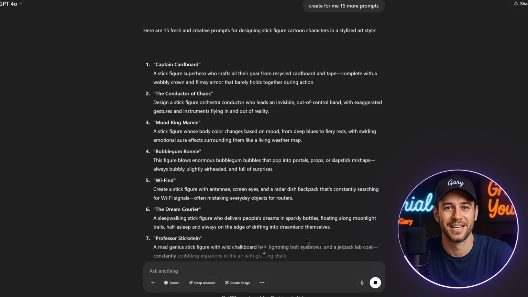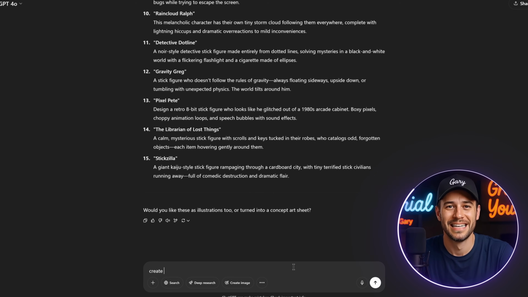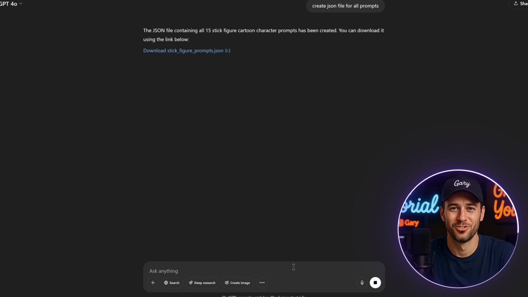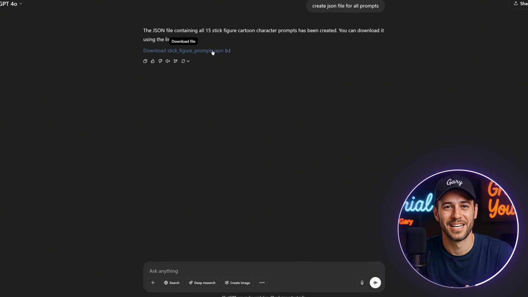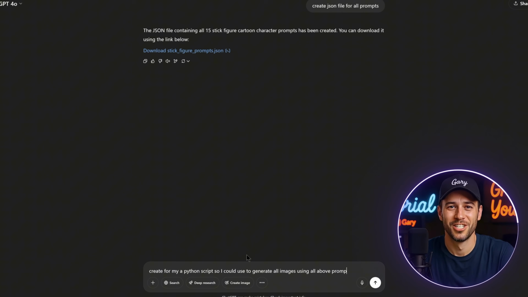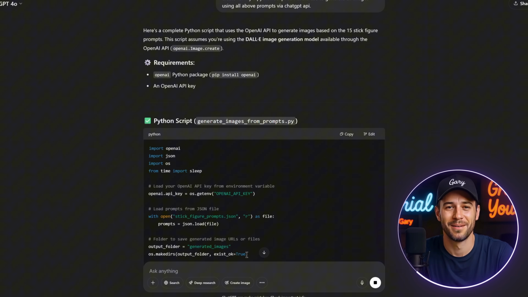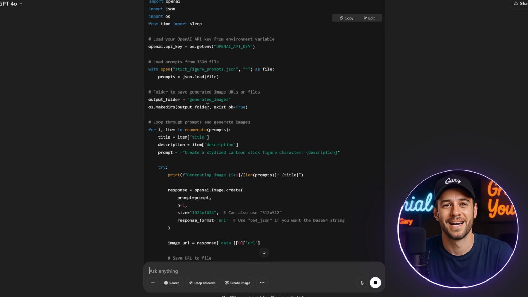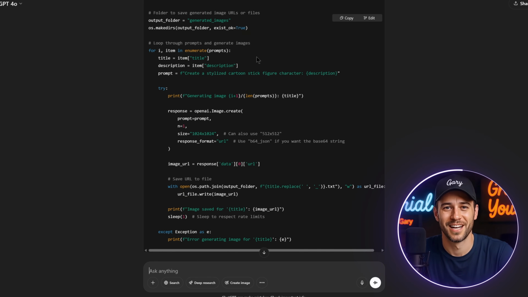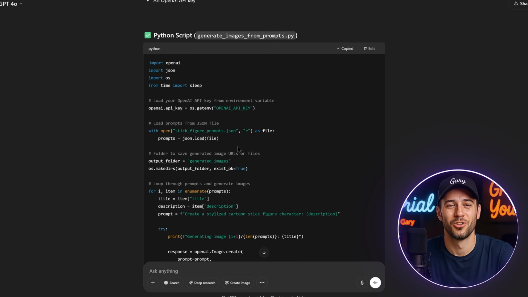After that, I created a JSON file, which makes it easier to plug into a Python script and use with other automation tools. I clicked to download the JSON file to my computer. Next, to generate all the images, I simply asked ChatGPT, create a Python script so I can generate all the images using the above prompts via ChatGPT API. And just like that, I had the full script I needed. ChatGPT even provided usage instructions.